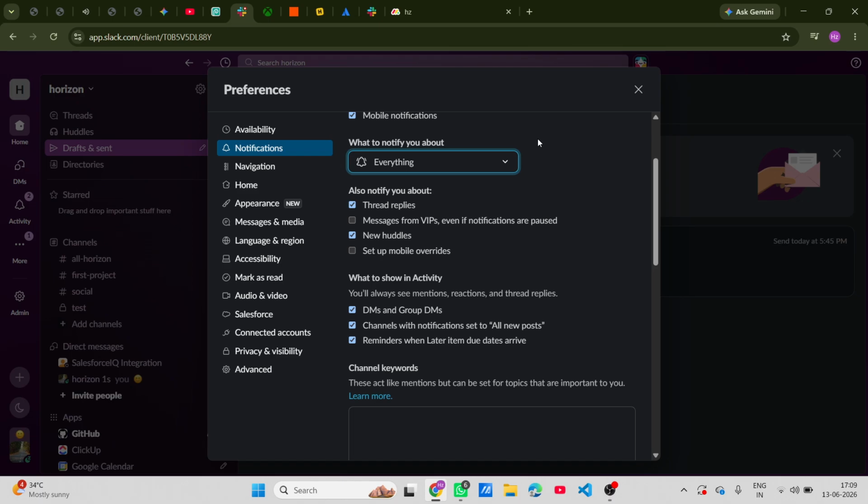After you've made your selections, you can simply close out of the Preferences menu. Slack automatically saves your settings, so there's no Save button to worry about. And that's it. You've now customized your Slack notifications to better fit your needs.